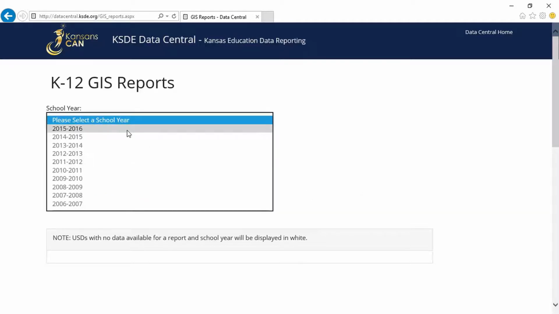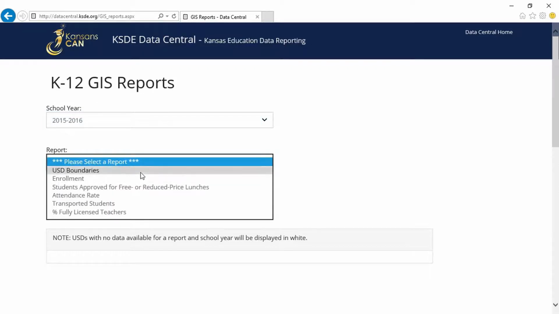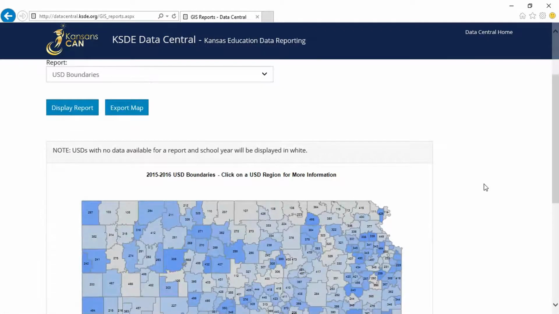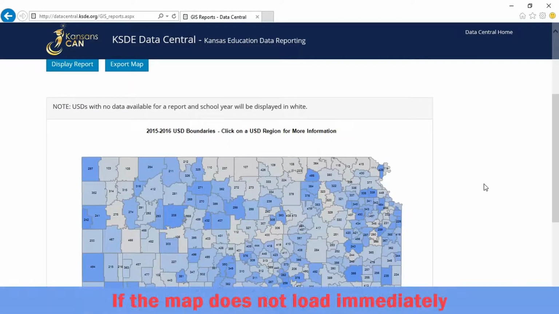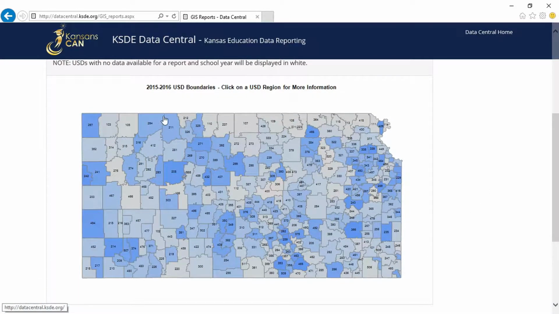So let's look at the 15-16 school year and the USD boundaries and click on Display Report. This would be a map of the state of Kansas with the 15-16 boundaries. So as you can see, we have tried to make the colors easy to view for the different boundaries.